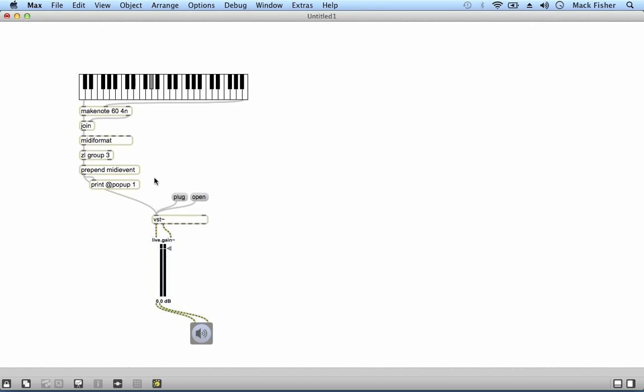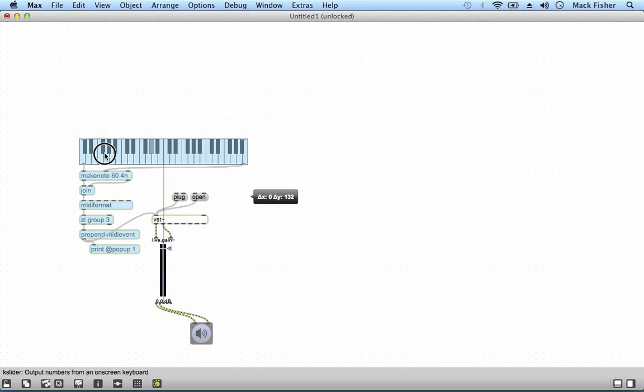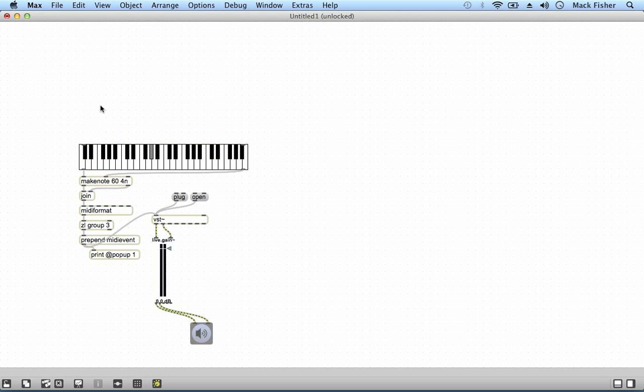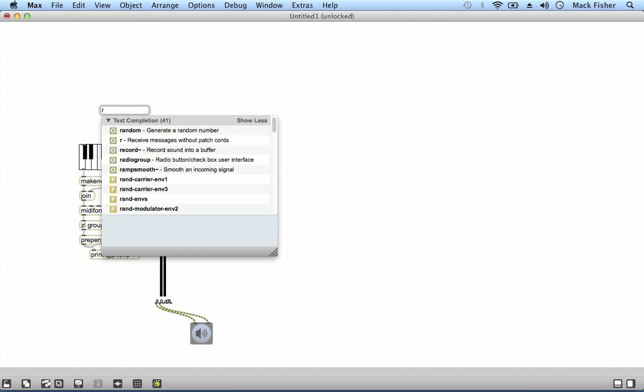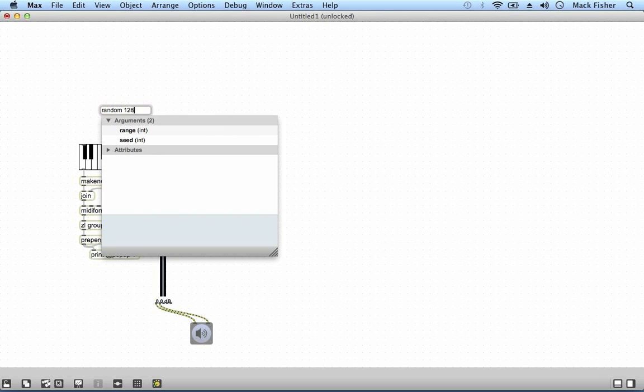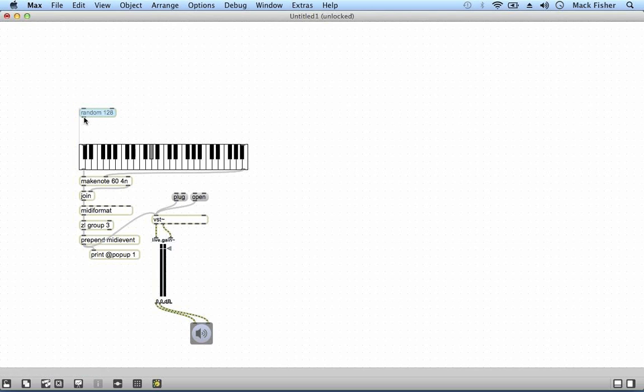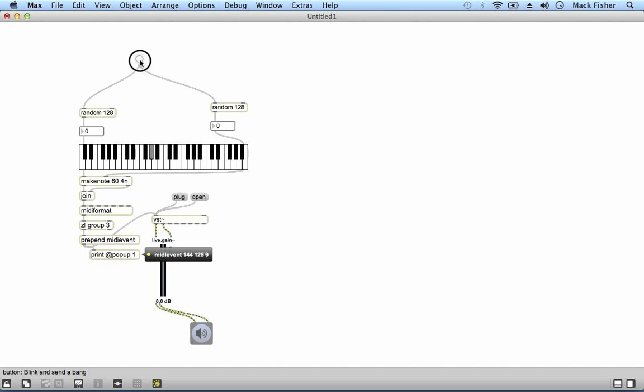So I'm going to clean things up here, move things closer to the VST object so things don't get too disorienting. And we're going to make a random object to generate a random number between a range, and we're going to go with 128 because MIDI is 0 to 127, including 0, it's 128 values. So copy this and we can connect that to our velocity as well as our note input on the keyslider. And if you make a bang, we should be able to bang these objects and you will hear random values coming out.